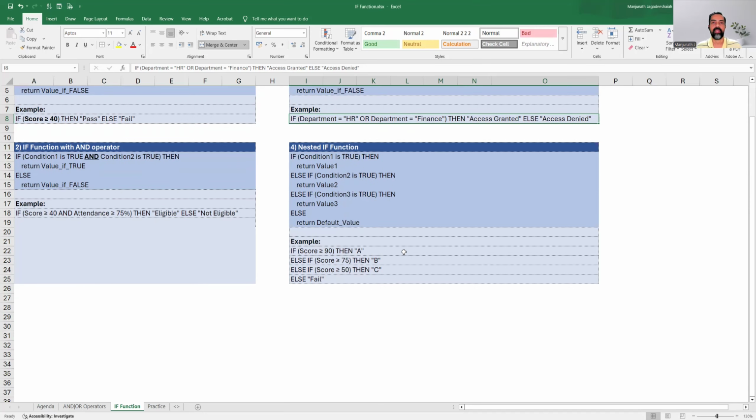The final one is the nested if condition. Similar to the other if conditions, if condition 1 is true, we return value 1. If the second condition is true, we return the value 2. Likewise, if there are other conditions, condition 3, we return value 3. Finally, if none of the conditions are true, then we return the value in the else block.